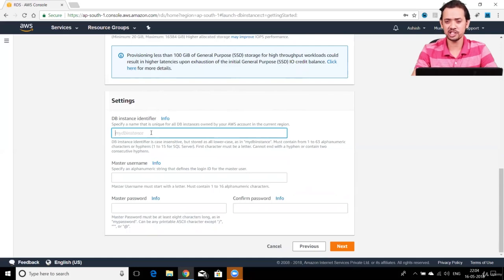Now in the next block of settings, you have to give the name of the database server or the database instance. So here we have to write a name. Let me call it my DB instance. Remember, we are giving here the name of the database instance, not exactly the database. In one database instance or in one database server, you can have multiple databases. So here we are giving the name to the database server, not exactly the database.